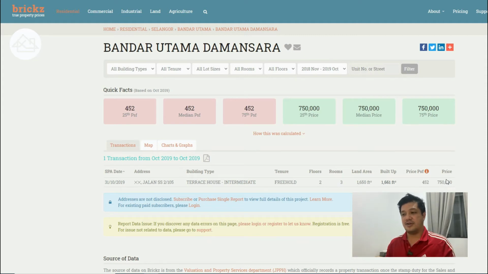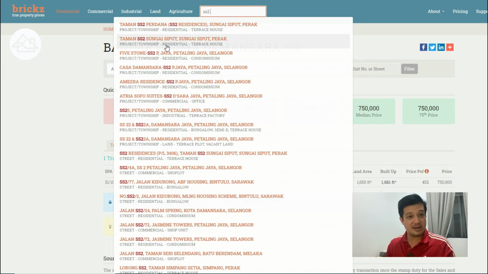It has 2 floors, 3 rooms, land area is 1650 and it's sold at 750,000. Since there's one transaction, there's not much that you can tell from here. For this case, usually if the landed property has too little transactions, perhaps you need to go on a broader area search. Let's just type SS2 on the search bar and see where it goes to.